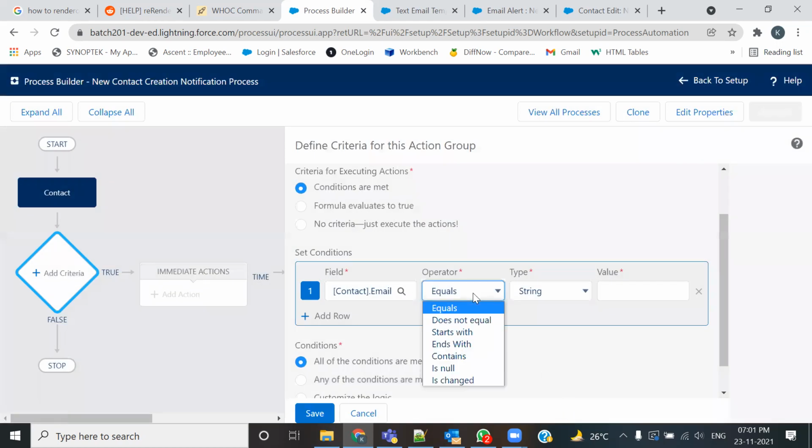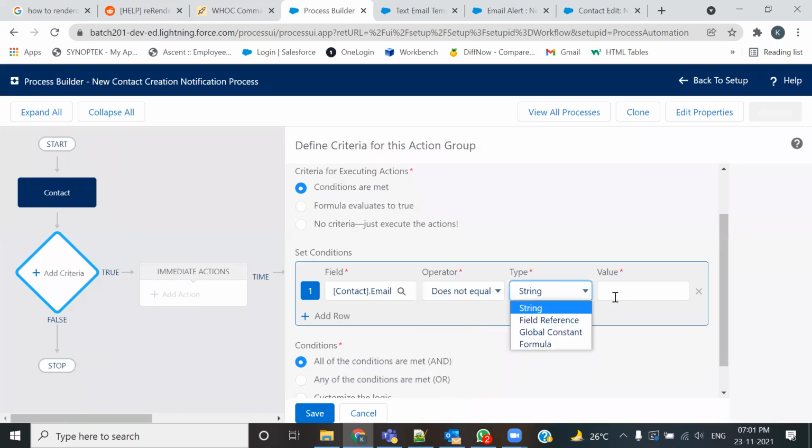So what you want? Email field equals to, email field equals to, I actually want does not equal to. Does not equal to what? अब देखो यहाँ पे आप वहां कुछ नहीं लिख देते, यहाँ थोड़ा सा अलग है.